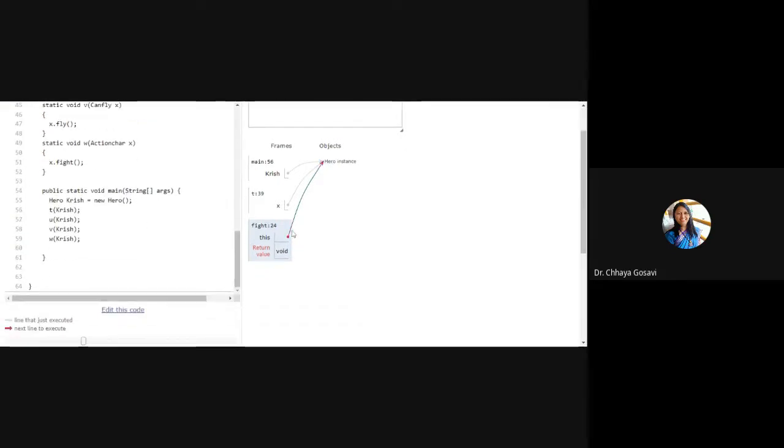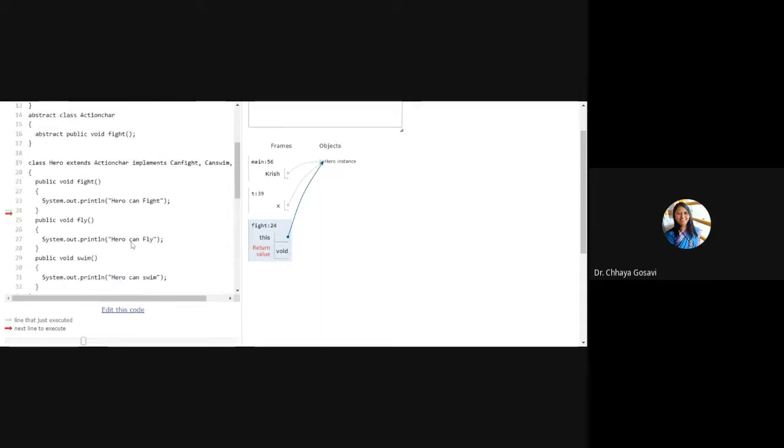Can you see there are three references here? Krish, because Krish is the object. x is another name, or you can say an alias or a reference which is pointing to this Krish object, and this is the this pointer. When you are in this method, the this pointer points to the current object.